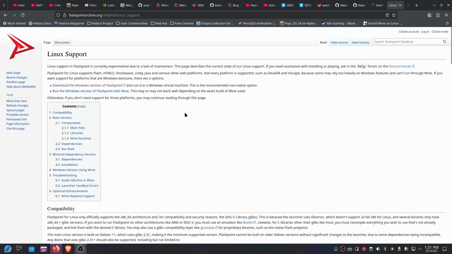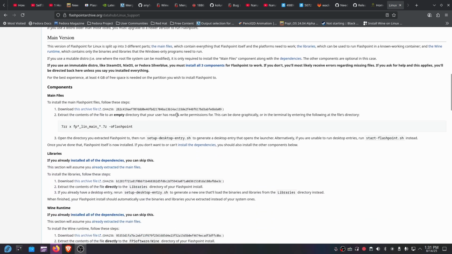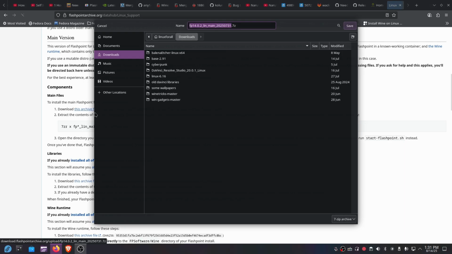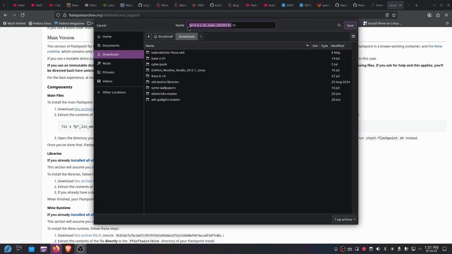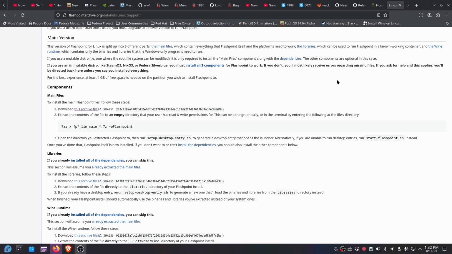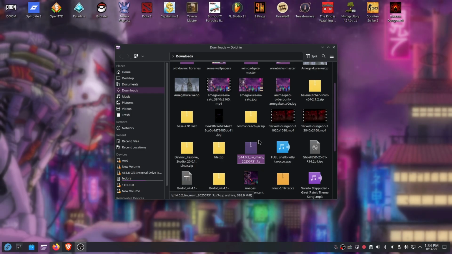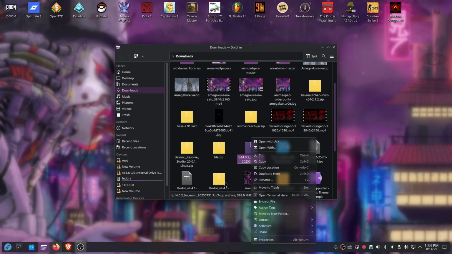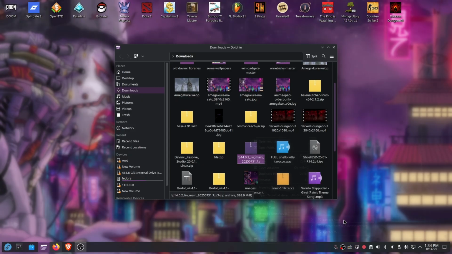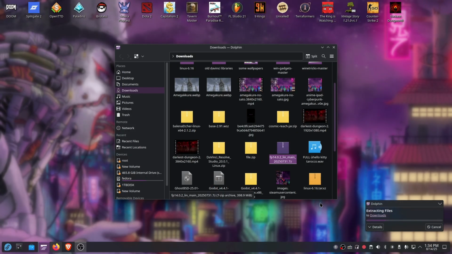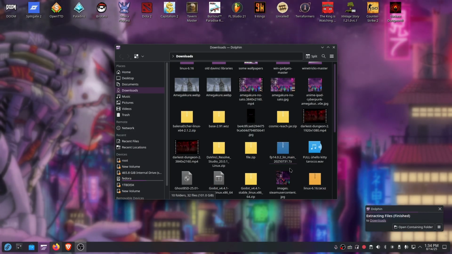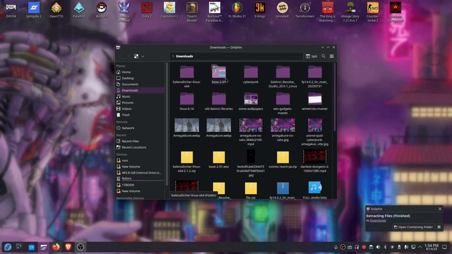Then we're going to scroll down until it says main version, and you have to click on download this archive file. So we're going to click on this, and we're going to download FP 14.0.2. We're going to click save, and wait until the download finishes. So here it is, it has finished downloading. Now we're going to right click on the file and click on extract here. We'll just wait until the extraction finishes. Okay, so it has finished, and we should have it here.